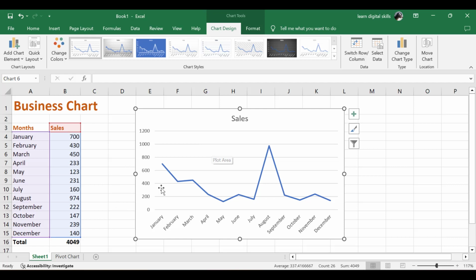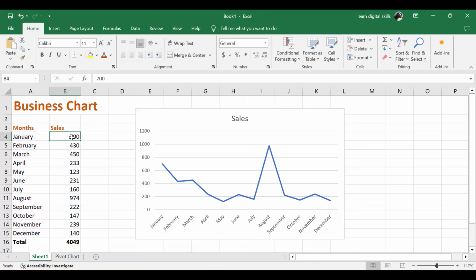Now first, let's say for instance January is 700. I actually want to change it back to 500. All I have to do is come here, double click, and change this to 500. Then I click somewhere else. Now this is it. It just dropped to 500. Now how about if I want to increase it? You can increase any other one. So let's say I want to increase this. I'll be changing this to 700. Now this is it. It just increased.